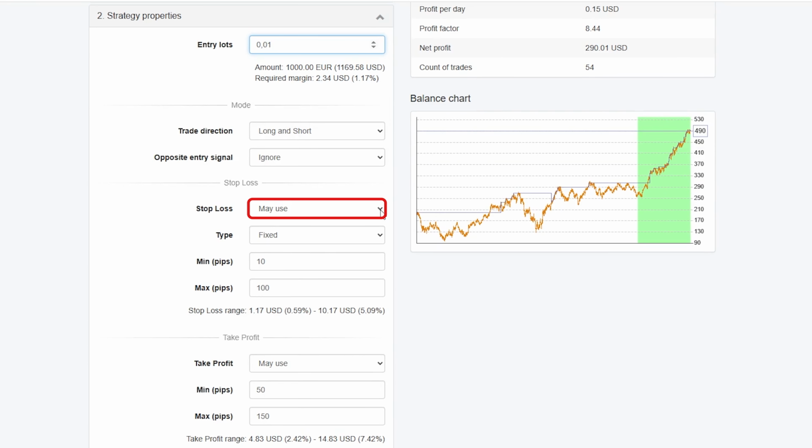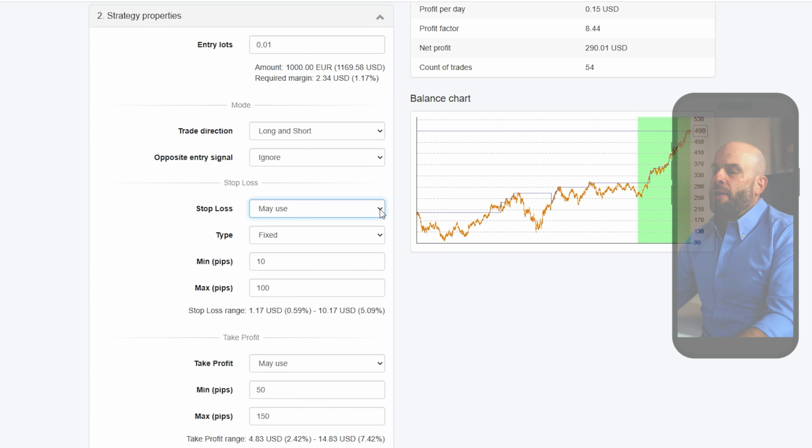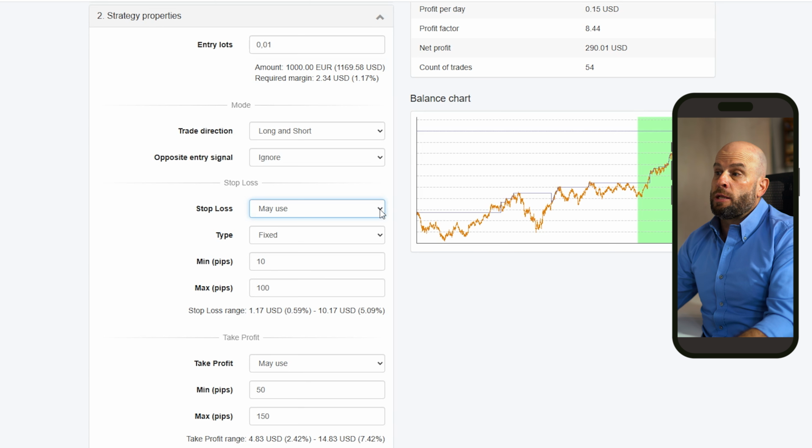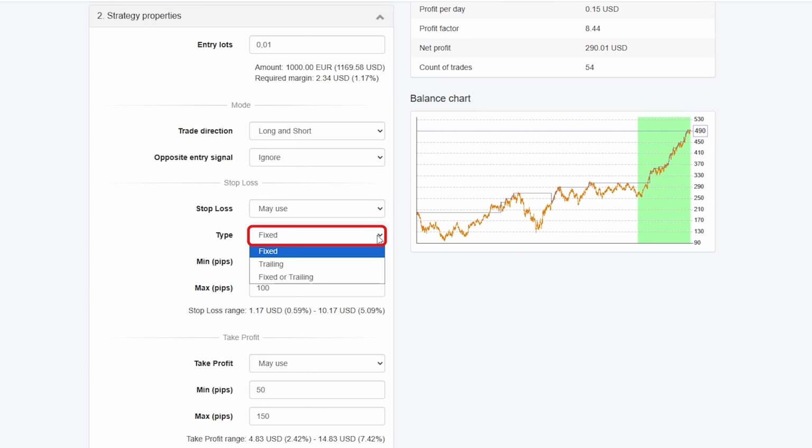Stop loss now. For the stop loss, I selected "may use" rather than "always use" or "do not use", because I wanted the generator to decide and find a strategy that had the best results with either using it or not using it, and it needs to see which is the best. The type is going to be fixed if it does select one. Minimum and maximum pips, so I'm looking for a range between 10 and 100.